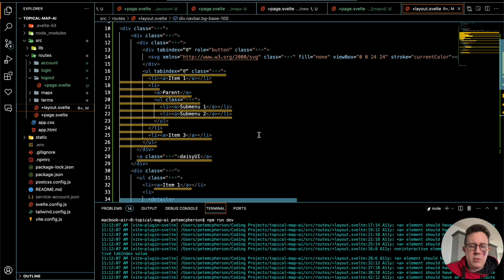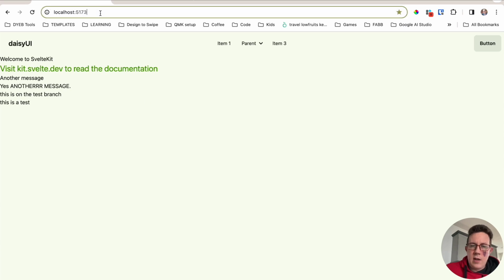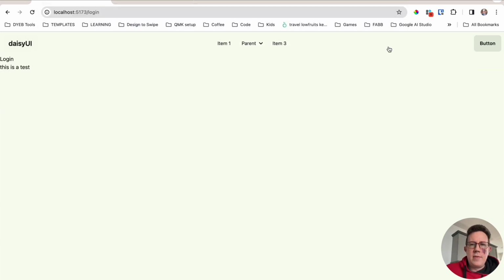It's going to give me a bunch of weird attributes. Now, if I go here, we have a nice little header. And if we go to different pages, it's obviously going to stay. We'll go to log in. We still have the header. It's going to be on every page of our site.